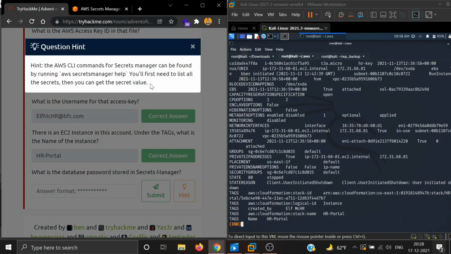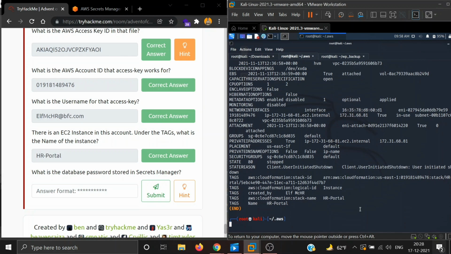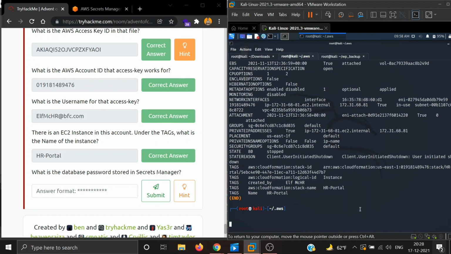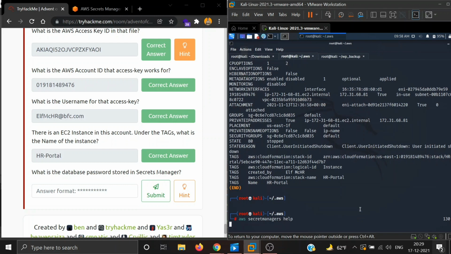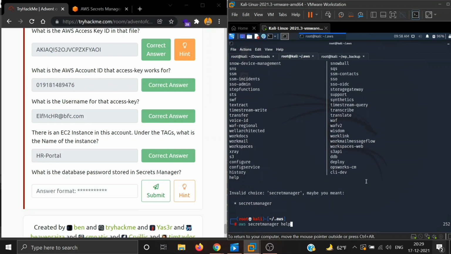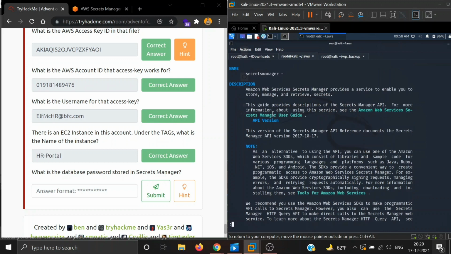So the AWS CLI commands for Secrets Manager can be found by running aws secretsmanager help. You will first need to list all the secrets, then you can get the secret value. Okay, let's try that. aws secretsmanager help. Okay, so it's secretsmanager. It provides a service to enable you to store, manage, and retrieve secrets. This is a guide which provides a description of the Secrets Manager API. For more information about the service, you can see the AWS Secrets Manager user guide.